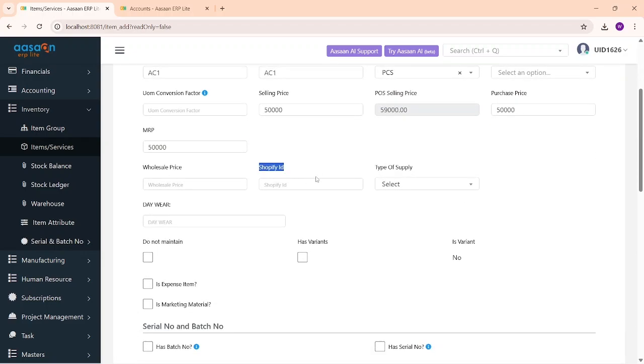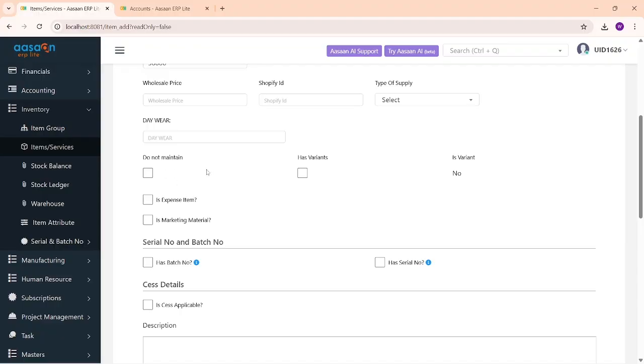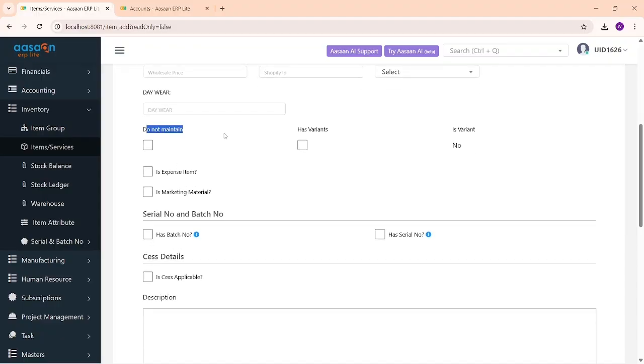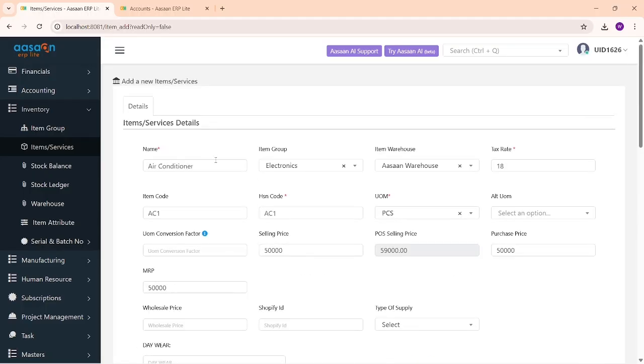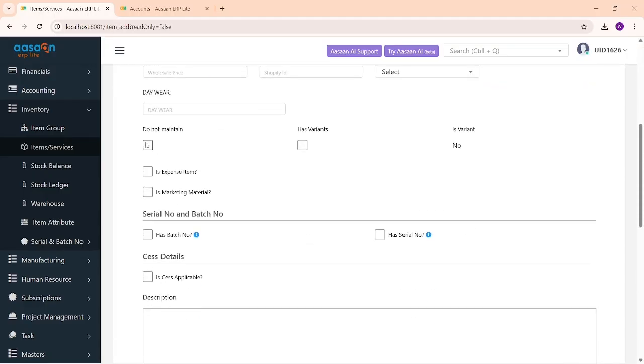If you do the integration with Shopify, then you can put the Shopify item ID over here. Then you can select the type of supply. Then there are some other settings here, like "do not maintain". If you don't want to maintain the stock of this item, like if you are creating a service item, you can select "do not maintain".